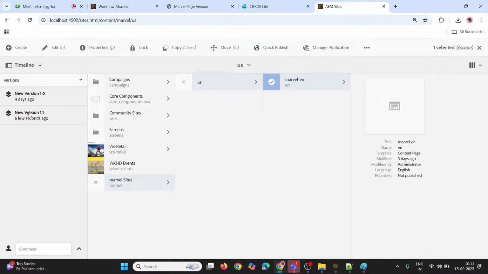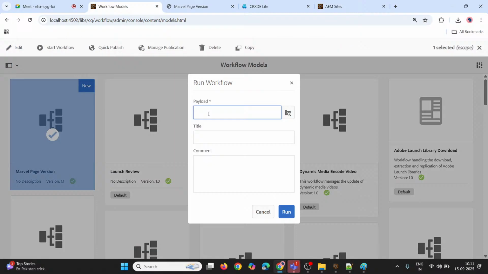A new version of the page is created a few seconds ago. How has it been created? It has been created with the help of the payload we have to pass, which is one mandatory thing in order to start the workflow. So this is the second console where we can start the workflow.